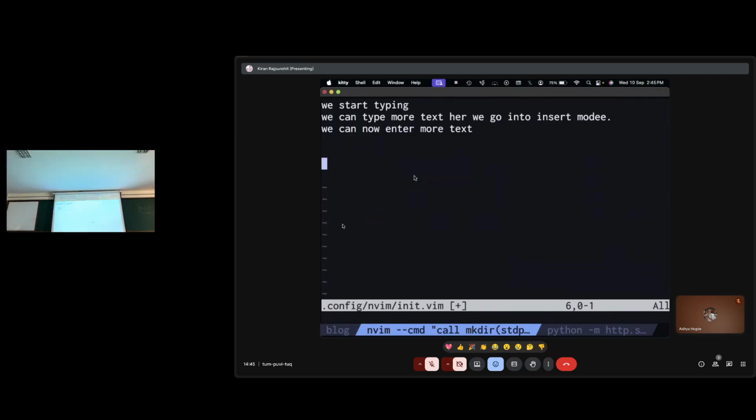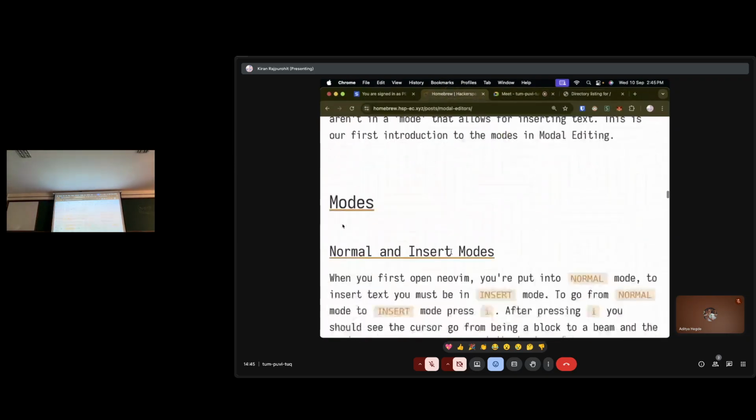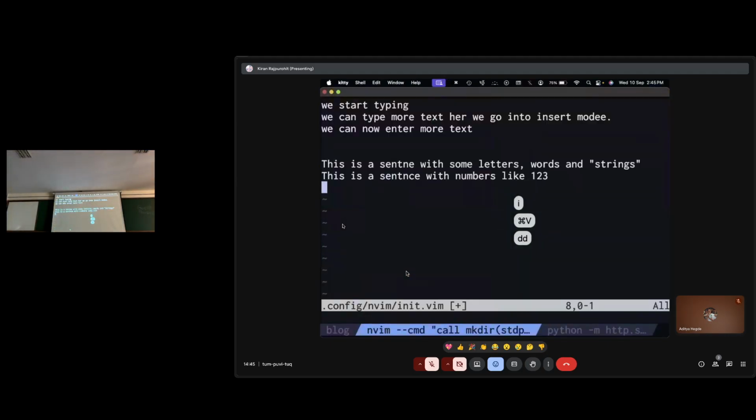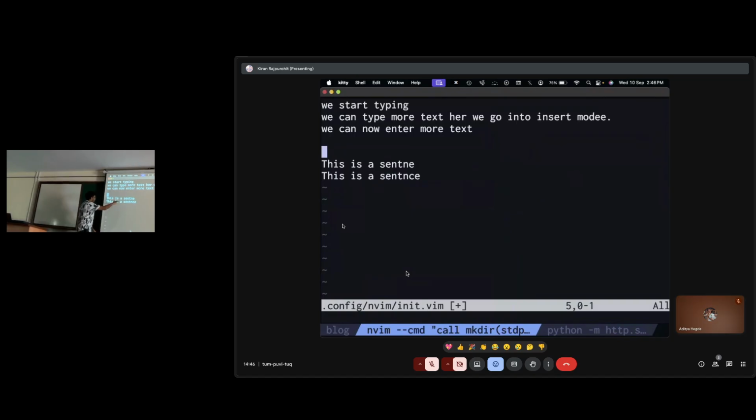So I've got a very nice example here of this text. This is a sentence with some letters, words, and strings. This is another sentence with numbers. If you could just copy maybe this much. This is a this and this is a whatever. Just copy this much. Using whatever we've learned, using O and I, enter this text into your buffer. Once you're done, just raise your hands.